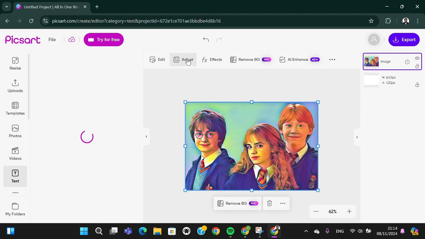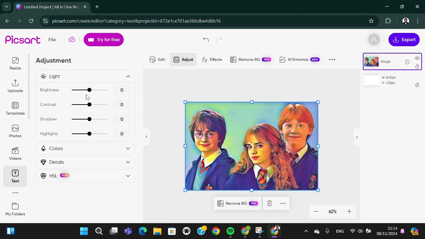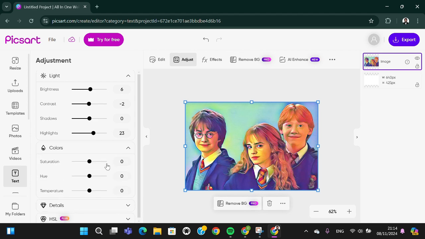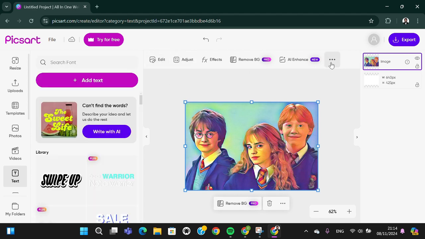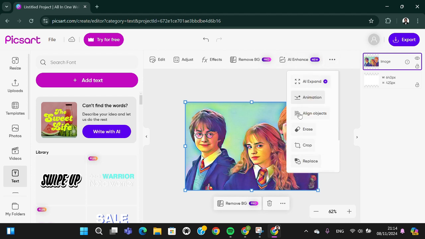You can also adjust the photo by clicking on this adjust menu, and you will be able to adjust the brightness, the contrast, shadow, and highlight as well. You can also adjust the color, such as saturation, hue, and temperature. And if you want to crop your photo, you can select these three dots, and here you'll be able to crop your photo if you want.